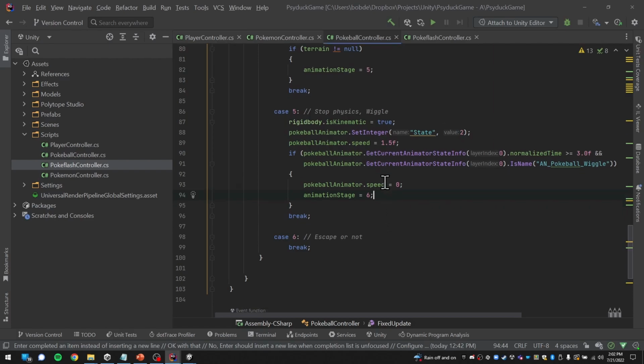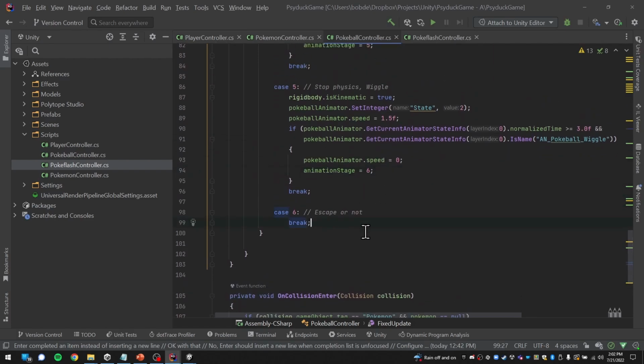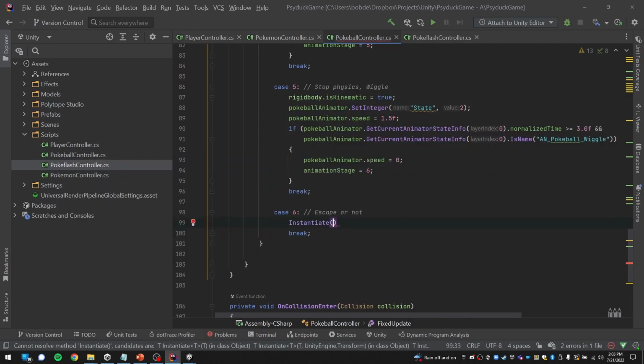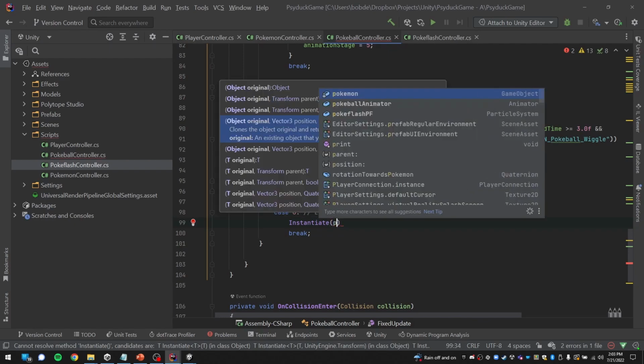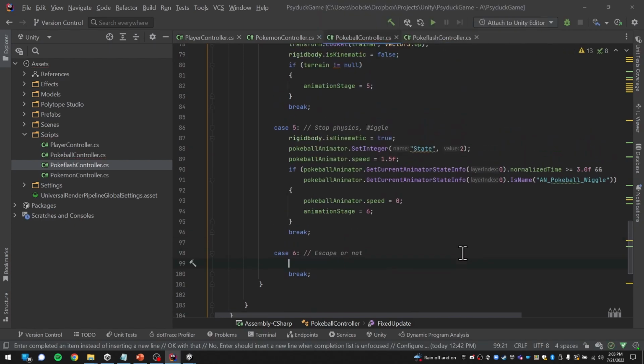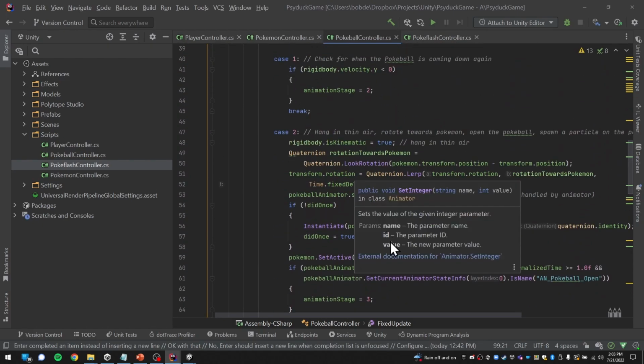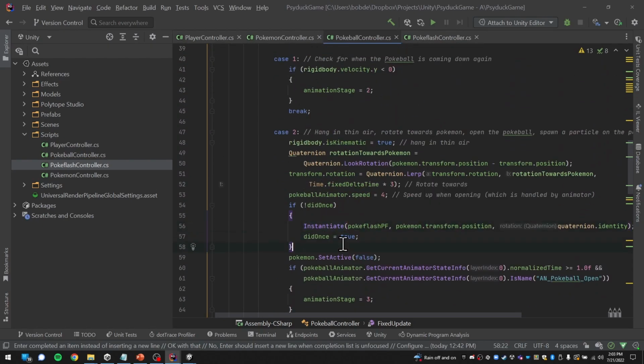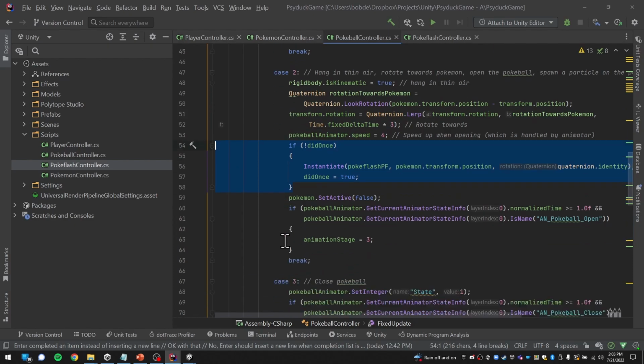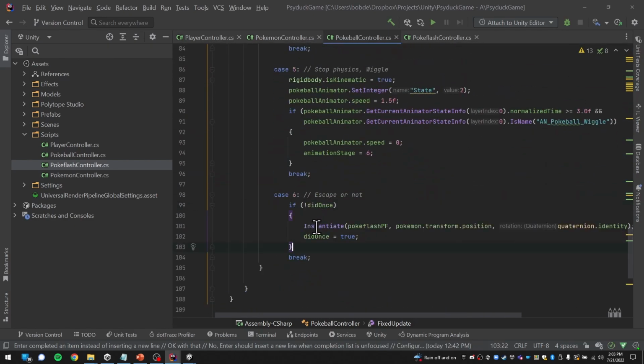brain. All right, so then in here, almost at the end, what we are going to do is instantiate a Pokeflash because it's gonna come out again. So actually, let me just copy paste it because it's gonna be slightly faster. I hope. And we're gonna have to do the did once thing again, because otherwise it's gonna just keep doing that.